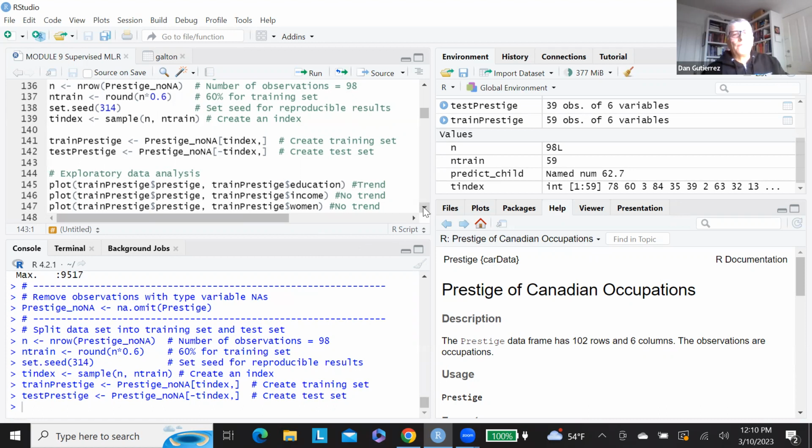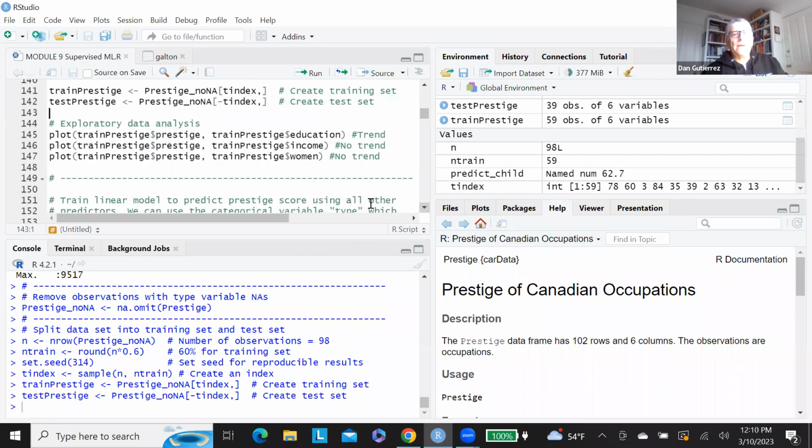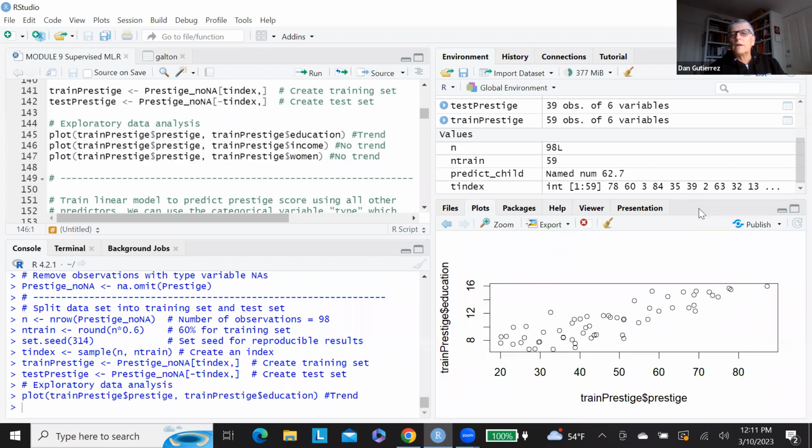So now I'm ready to do a little EDA, data viz EDA. So I want to take a look at how some of the potential predictors correlate with the response variable. Okay, so I take some scatter plots. I'll do one, say I'll plot prestige versus education. See what that looks like. Okay, so I get this scatter plot.